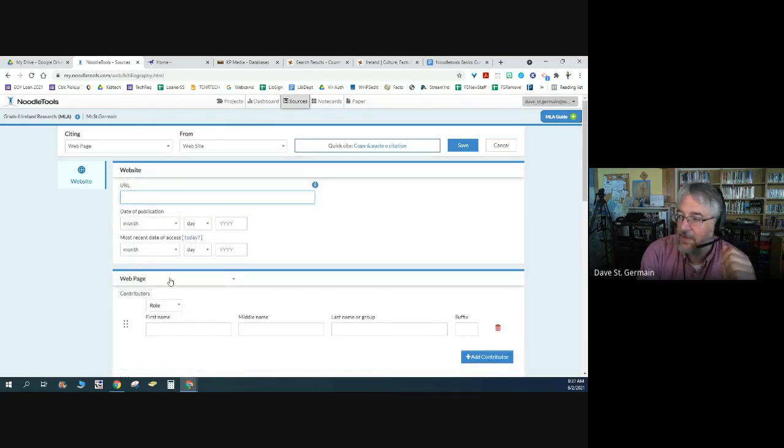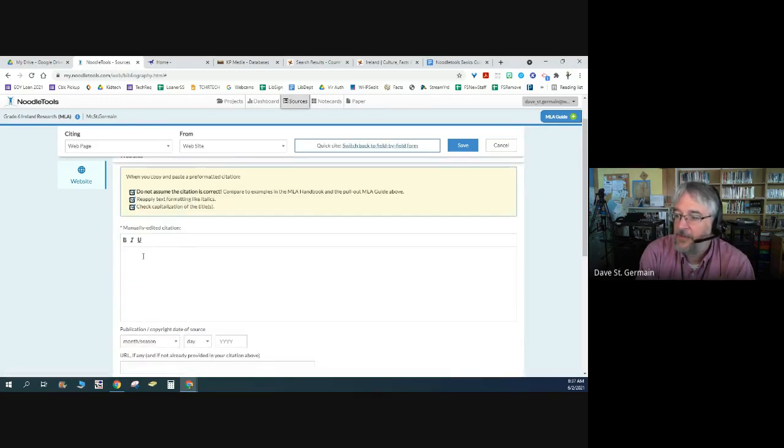But even faster than this is over here is Quick Cite. And again, Quick Cite you can only use when they give you the whole citation, when they've given it to you. So I'm going to do Quick Cite, copy and paste a citation. So I click here. And all I need to do is paste it in this box under this red star. It says manually edited citation. In other words, I'm putting it in by hand.